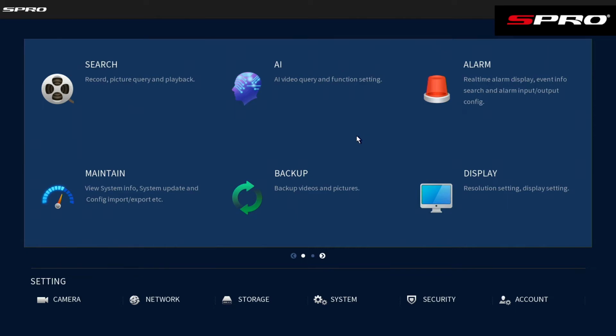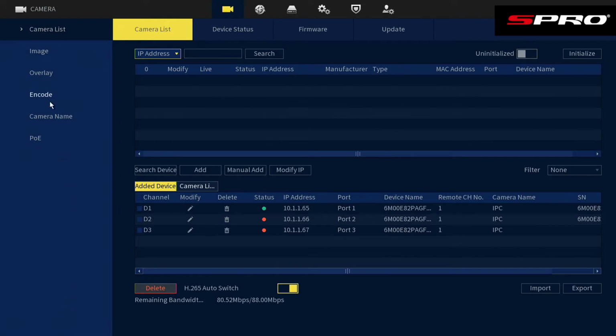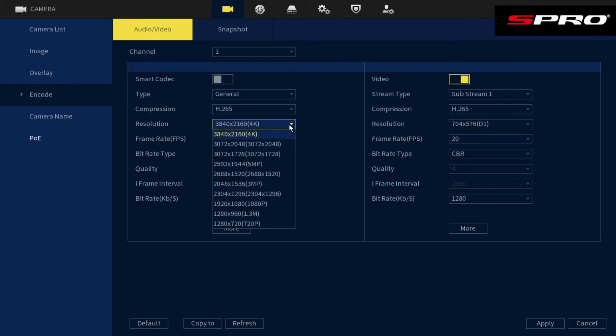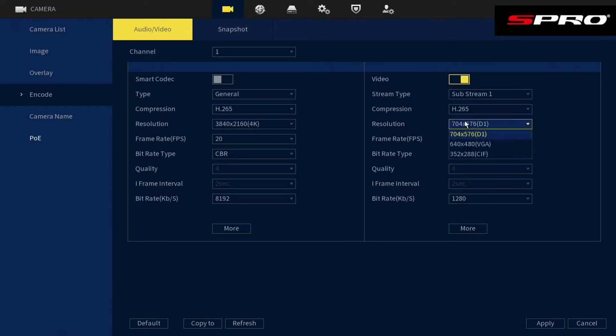First off, if we go down to camera in the bottom left and click encode, you'll see you have two parts, the mainstream on the left and the substream on the right. This is because with an SPRO system, you can configure the settings of each independently. In essence, the mainstream is what's going to be recorded to the NVR's internal hard drive, and the substream shows the settings for accessing the footage remotely, via your phone for example. So you can define the resolution, frame rate and bit rate for each stream here.